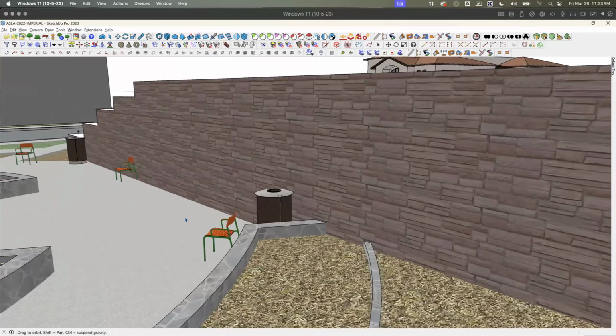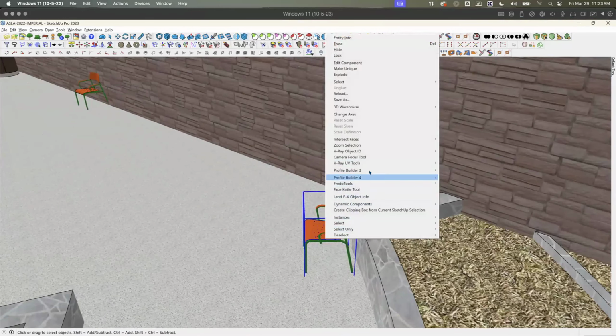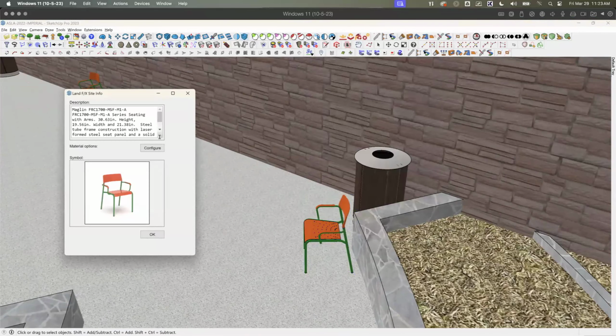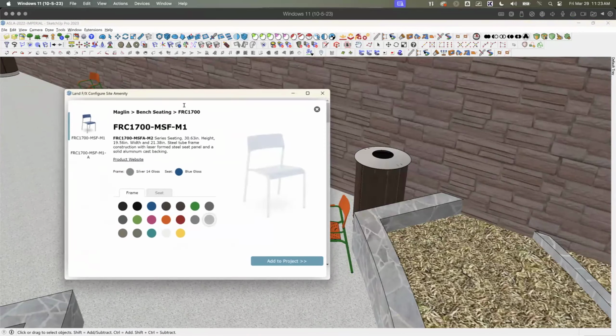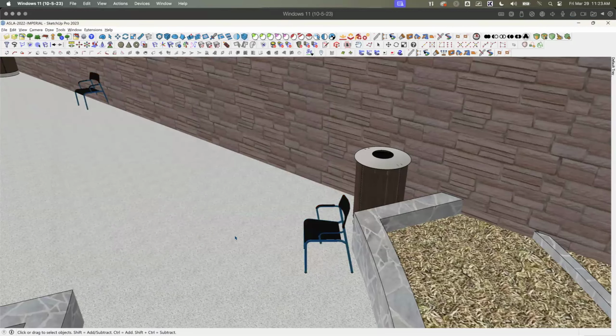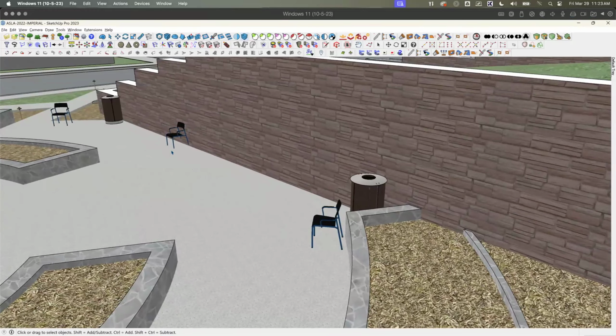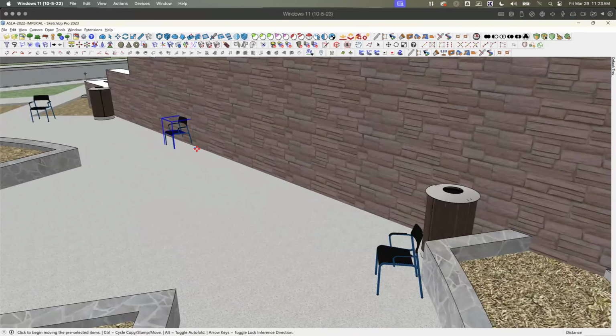But maybe, you know what, those just weren't the color that I wanted. So in here, to be able to take and configure that bench and choose a different style of whatever it was, add it to the project and say okay, and in real time see those change is so cool. One of my favorite things.